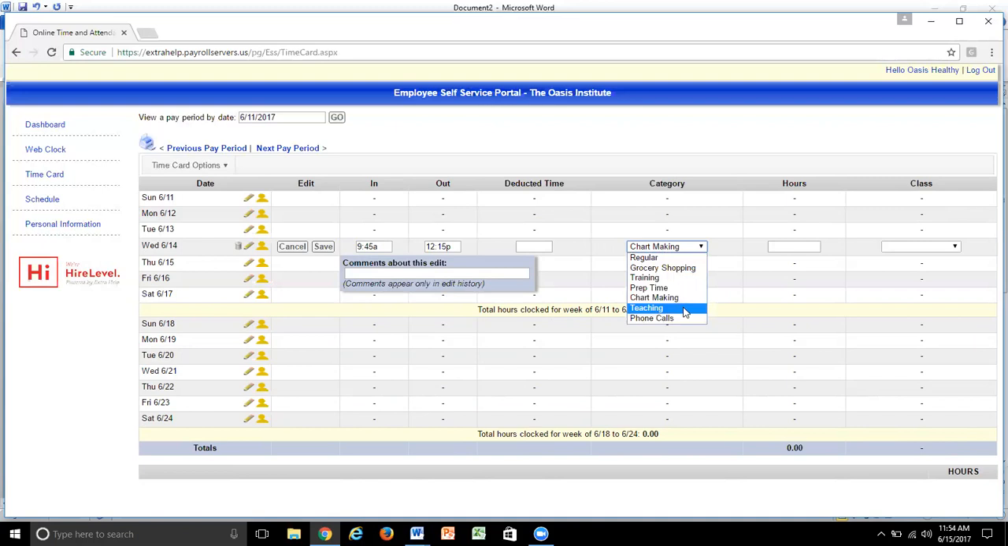So I'll go ahead and click teaching here because that's what I did at that time. Hours, you don't have to enter because I clicked in and out here. So it'll automatically generate my hours here once I click save. But if you don't type anything in on the in and out and you just want to type in, I work 3 hours, you would just leave these blank and you would just type in 3 here or 2.5 or 2 wherever it may be.